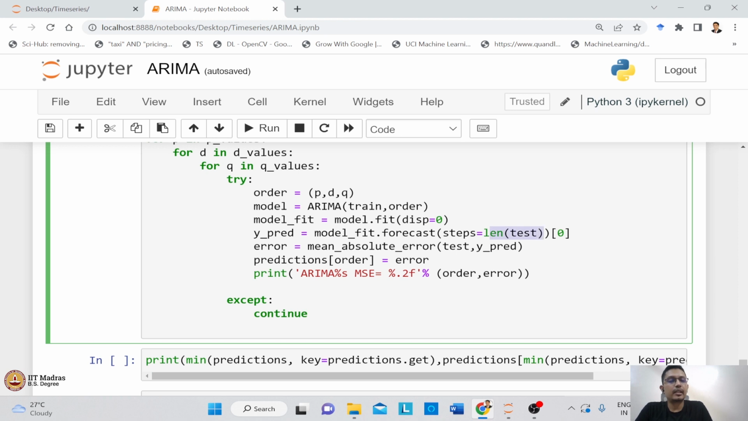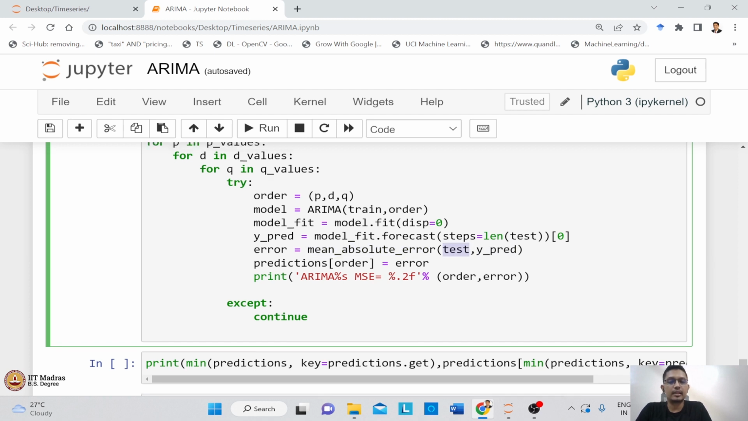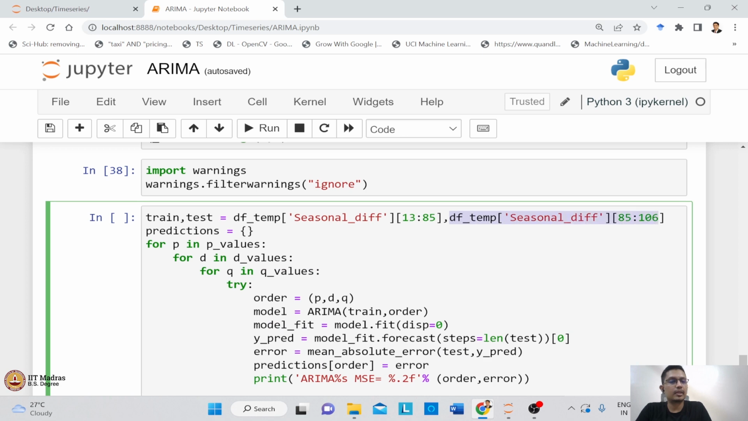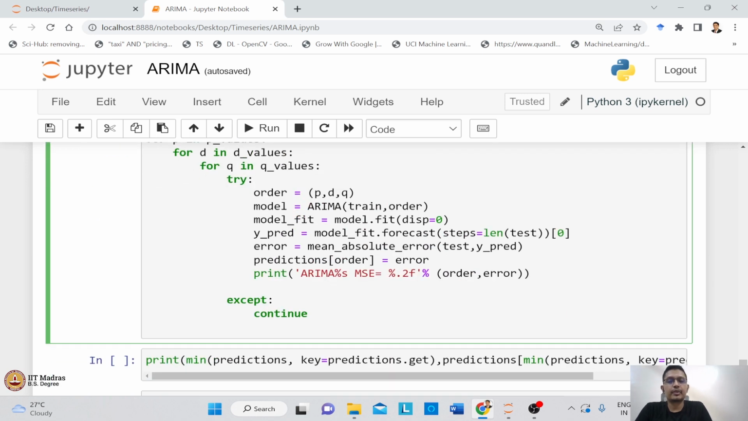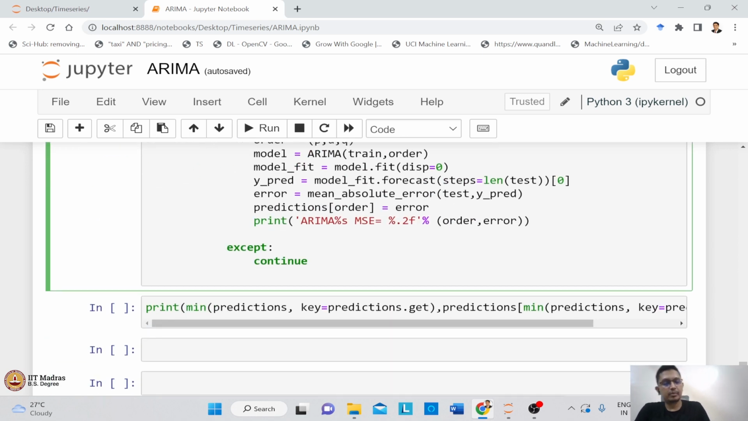Length of test is 20. We saw that, and I'm giving 0 because that is where we have predictions. Then comes residuals and so on. So therefore, I'm giving index as 0. We know the metric is mean absolute error. We are going to calculate mean absolute error for the test data set and the predicted data set. The test comes from here, right? So let us print and see.